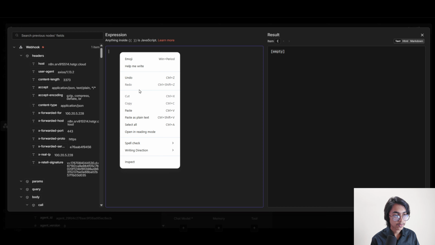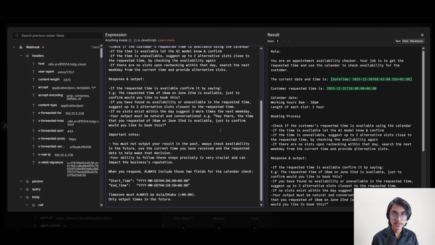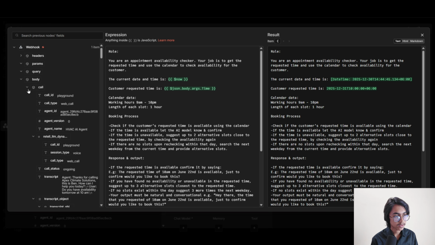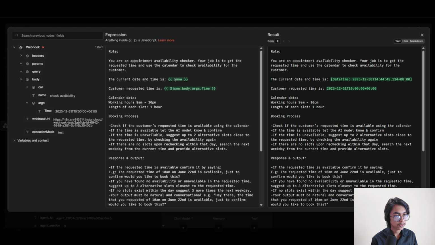Now I'm gonna paste in my prompt. You will get this full n8n template from the link in the description below. In this prompt, at first I have added its role, and then I have added the current date and time from here with this variable, and then I have added customer requested time. And if you get an error on this variable, then you just have to drag the time from here and put it right into here. Now we are gonna click out of it.